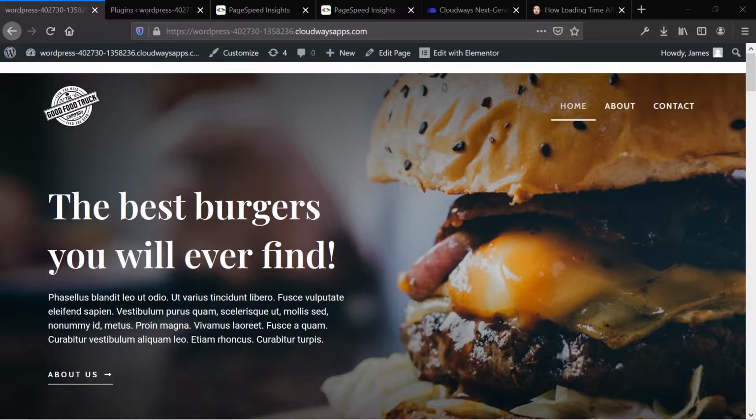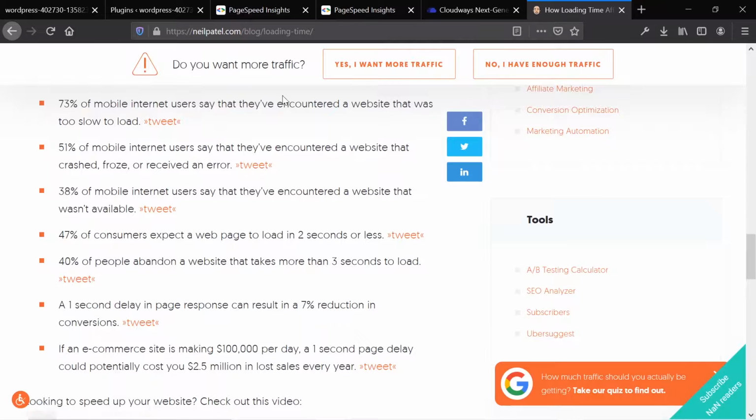There are a bunch of statistics that we could go over, and I'll show you a few right now as to why you want your website to load quicker. So this is on Neil Patel. He's an SEO guy, and there are some pretty damning statistics here.